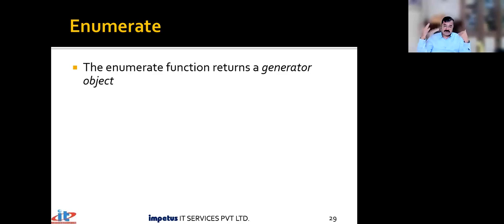Say I have a sequence of 100 numbers. Having a sequence of 100 numbers means I'll have to make provision to store them. But if I'm going to generate 100 numbers or 1 lakh numbers, I don't have to store them. I'm going to generate them. So a generator will generate the values, not store the values.